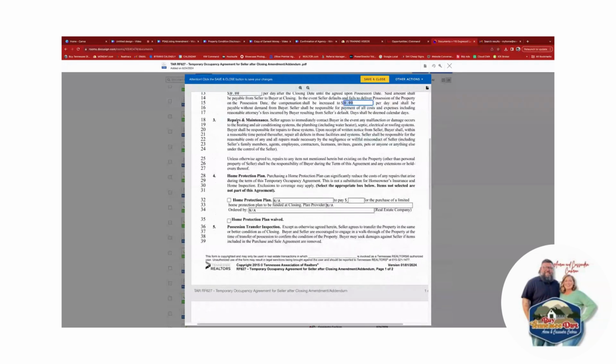And then, of course, repairs and maintenance. This is saying that the sellers agree to immediately contact buyers if any malfunctions or damage occurs. Home protection: if it's already been discussed about a home protection plan, whether it's in there or not, you would say, hey, we'd like to add in that home protection plan, or if it's waived. In this case, it was not applicable.